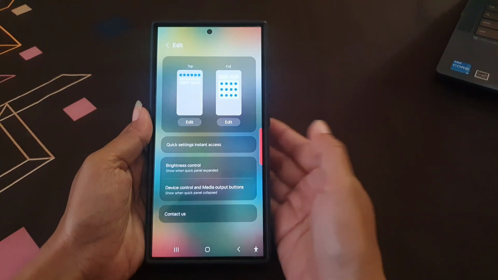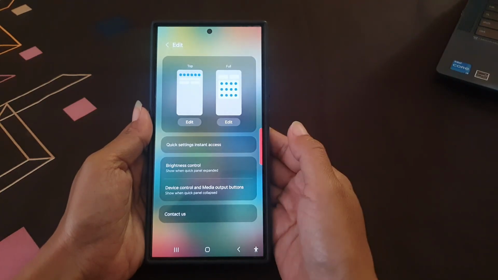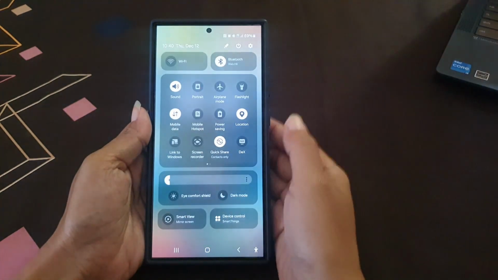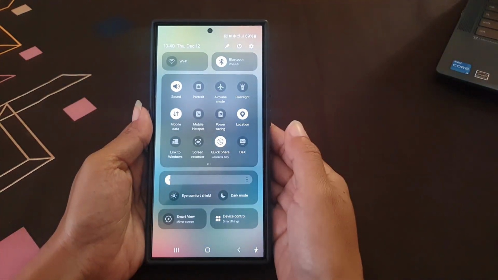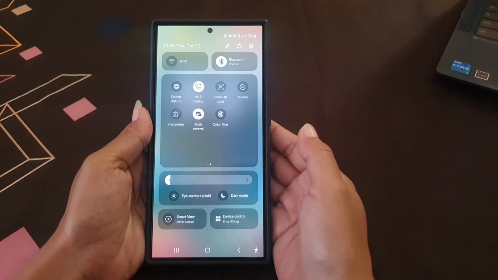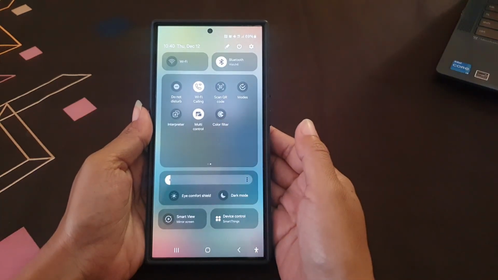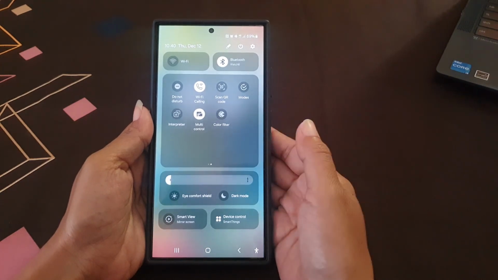Once done, open the quick panel by swiping down the top of the screen by using two fingers. Find the color filter icon. And then you can tap this icon to quickly enable or disable the color filter feature.